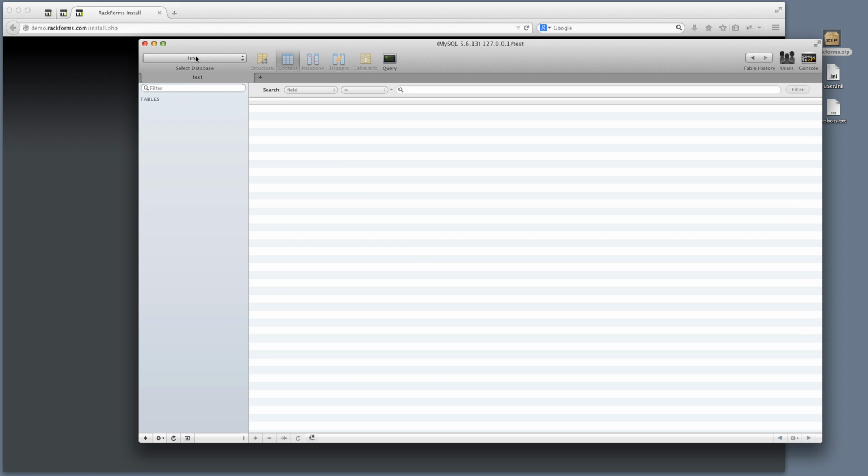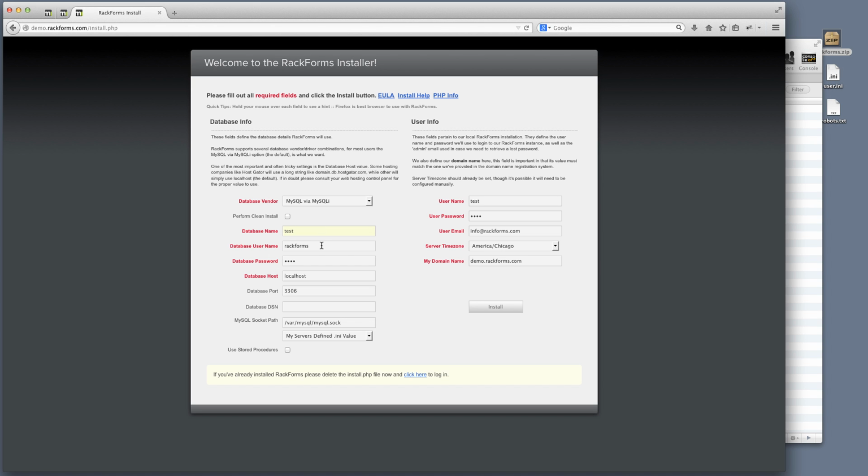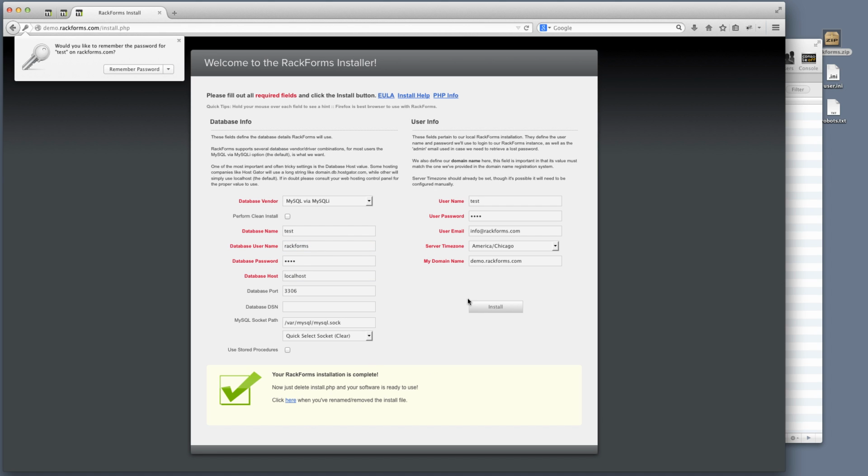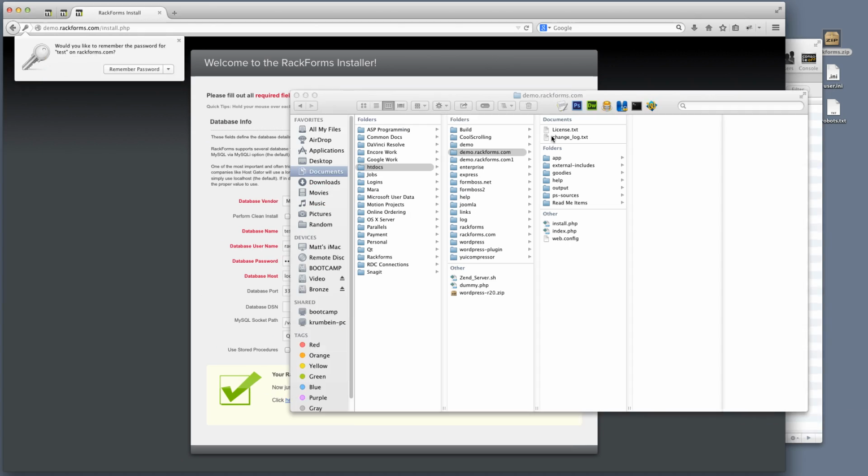Again, we can see that right here. I have a database called test, and then I have my username of RackForms because RackForms has access to the test database, and all my other values are set. So now I'm going to go ahead and click install, and it's going to do the exact same thing it did before. So I'm going to get a message here. It says our installation is complete, and I can once again perform that same step.